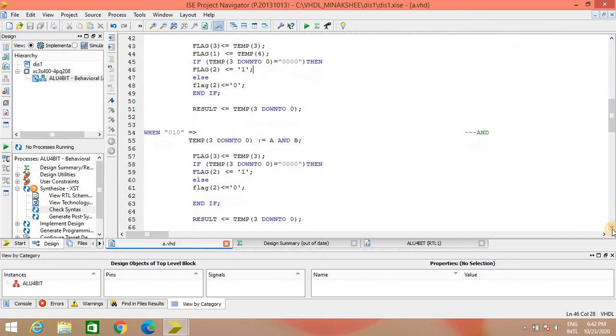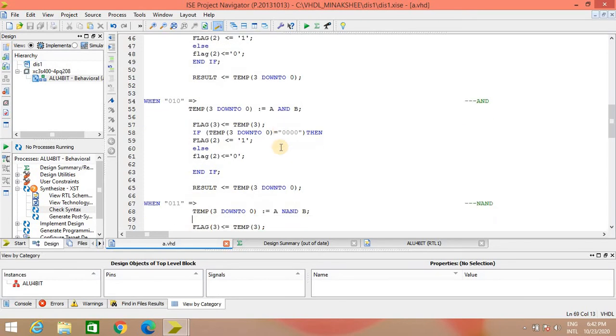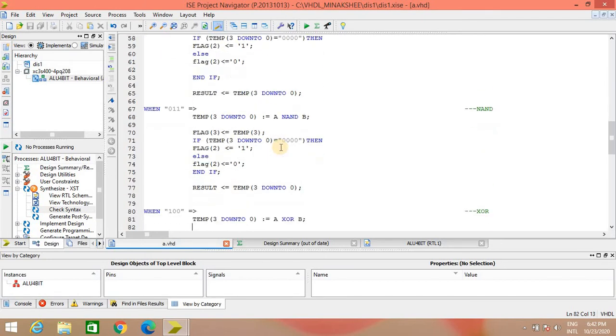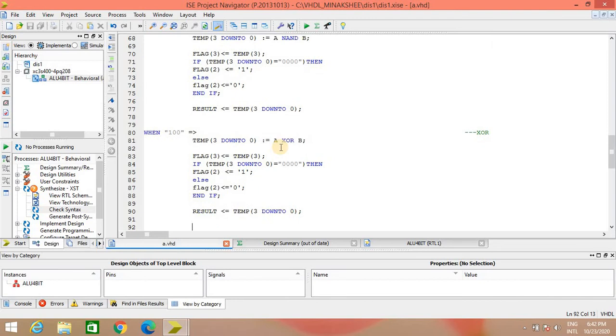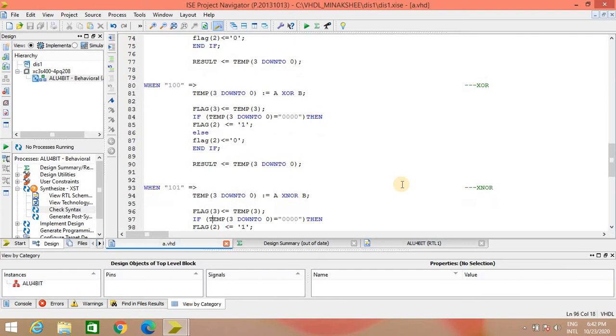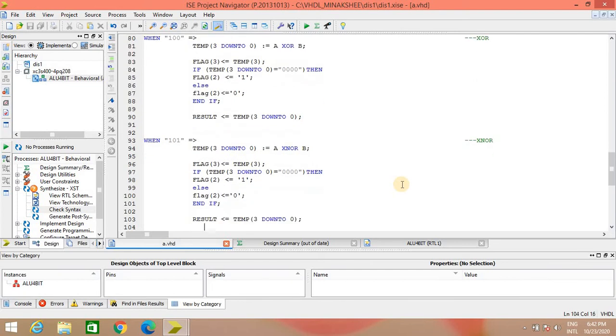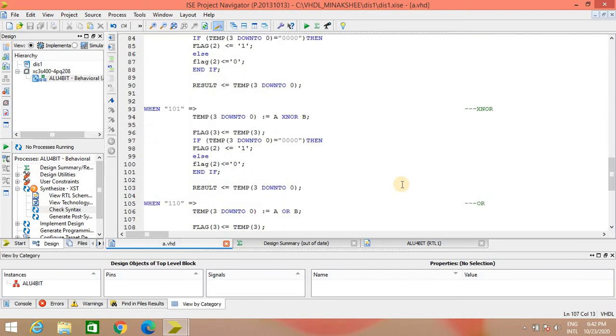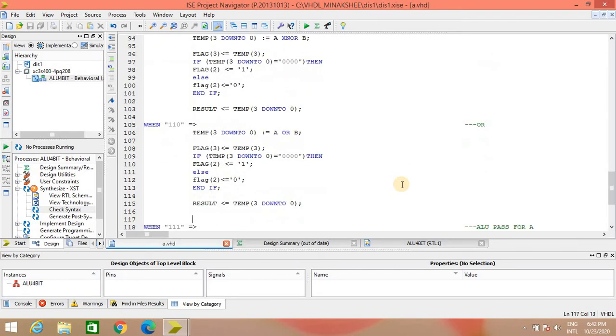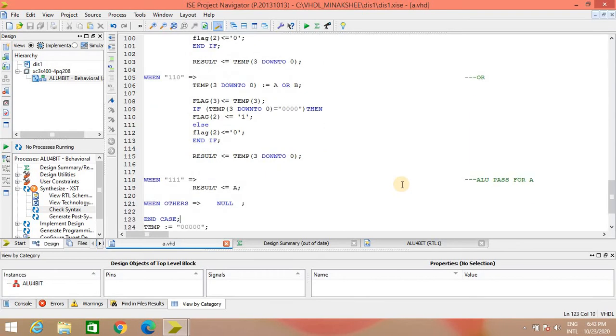Then 0 1 0 is ANDing of A and B. 0 1 1 is a NAND between A and B. 1 0 0 is XOR. 1 0 1 is XNOR. 1 1 0 is OR between A and B. The last option is 1 1 1, which is called ALU pass.